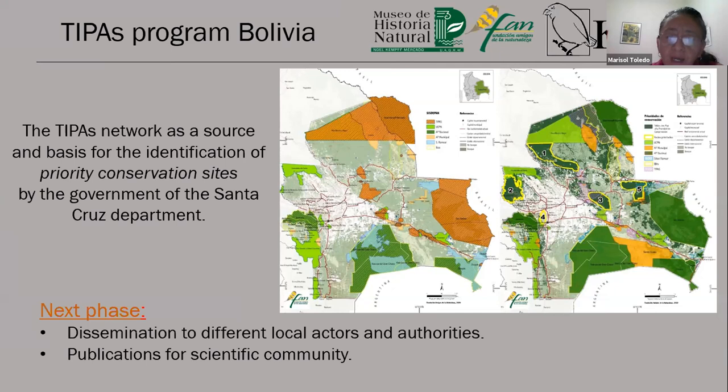So the next phase, we have to do more dissemination to different local actors and also more authorities in order to protect these areas and conserve the species. And also we are working on publications for the scientific community in order to publish the new species, but also we have to prepare more projects to do more work, because the area is very rich, but also there are many threats that are affecting our diversity.